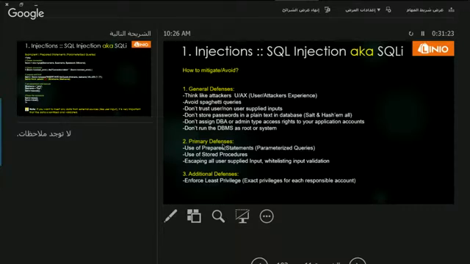The salt is used, for example, when two users have the same password. If we hash the password, it's going to be the same hash. With the salt, even if the password is the same for two or more people, the hash is going to be totally different.